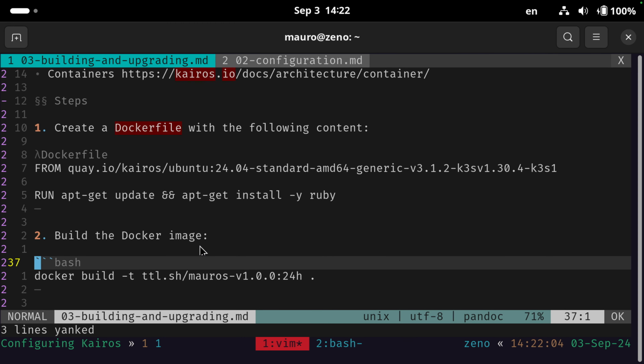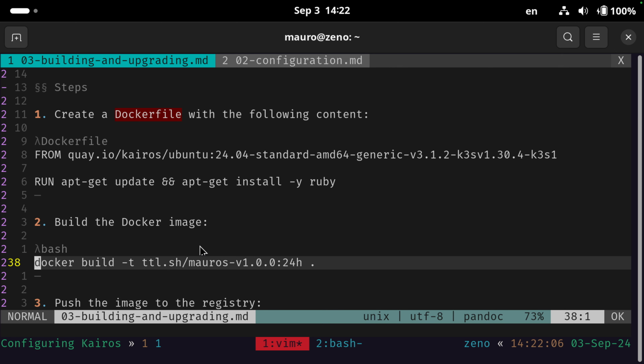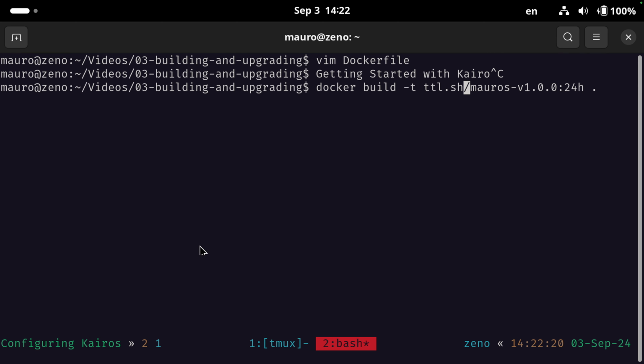Then I am going to need to build the image, and I'm going to add a tag to this. I don't know if you know, ttl.sh is basically a registry for temporary images. So I will create my own image. It's going to be called Mauros-v1.0.0. You can call this image whatever you want.